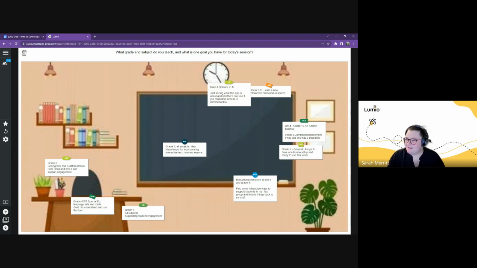Awesome. I love that we have an educational assistant finding ways to support students in their flex group. That's really great because Lumio can support synchronous learning if you have the whole class learning at one time, or asynchronous learning if you have a group of students that need to break out into a group and maybe work with a pull out or a push out group. That's awesome. Good. We have a fourth grade teacher saying, I want a lesson set up to use this week. That is the perfect segue.